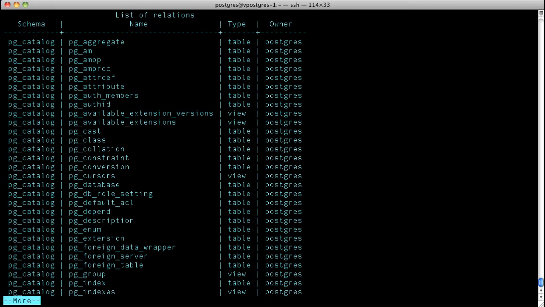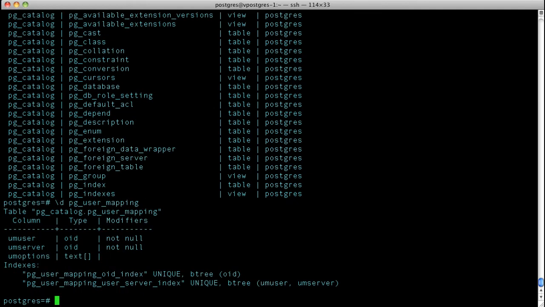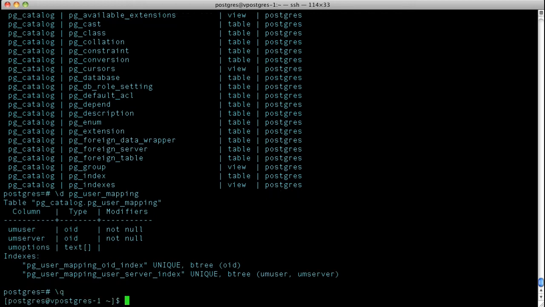And then we can do a describe of the system tables, and we see all the various system tables that are in the Postgres database. And then we can describe a particular table, which in this case is pg_user_mappings. And we get some information about the table that makes up those user mappings.